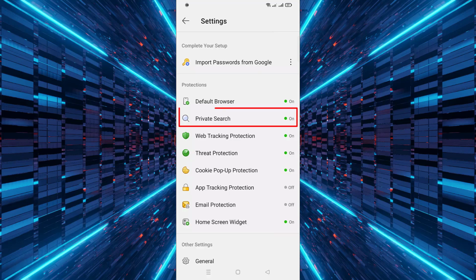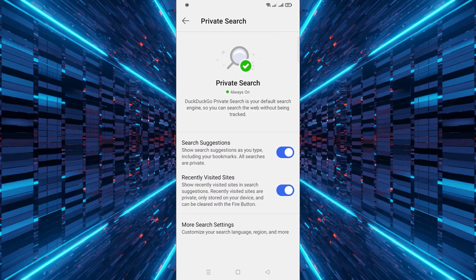Inside the Settings menu, scroll until you find the option called Private Search. Tap on Private Search to open more search-related controls. Next, tap on More Search Settings to see advanced search options.